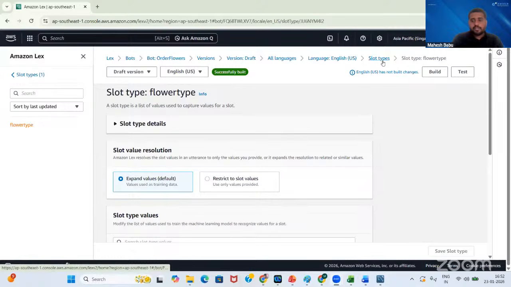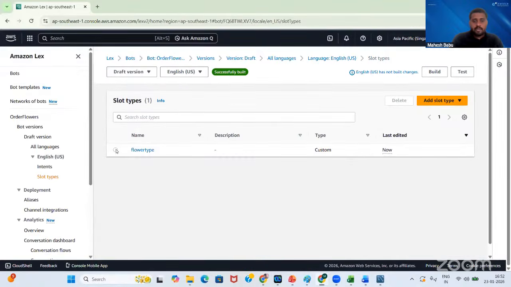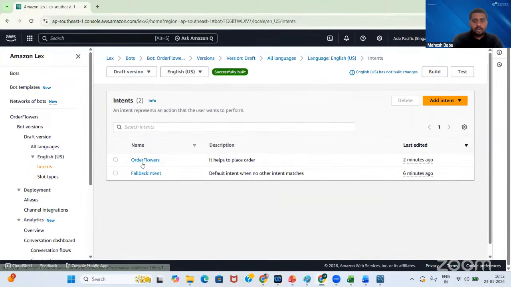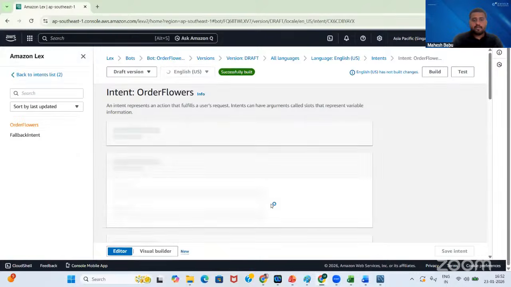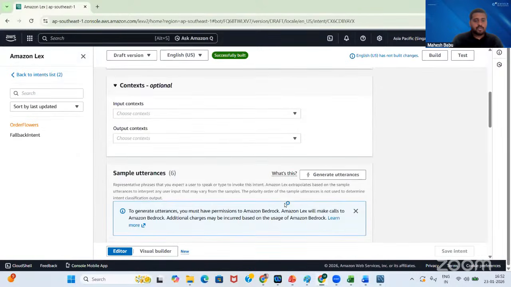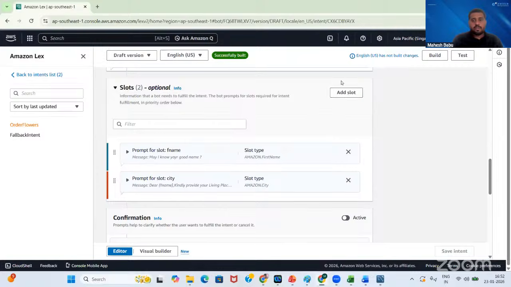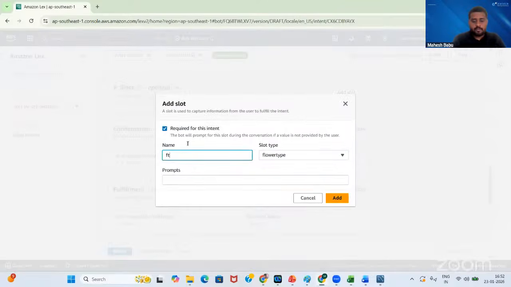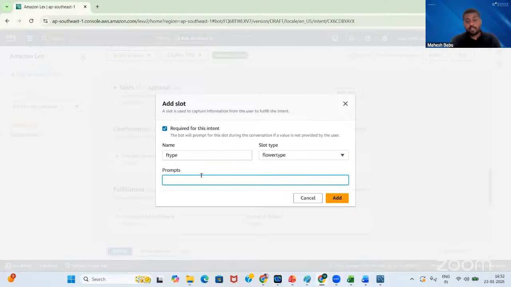After this, participants, come to the slot types. Okay, this flower type we have done. Now, how to add this slot type in the main flow? The thing is that we have to add this slot in the main flow. Come to the intents, order flowers. So here we have slot types as well, right? Slot types are available. Add slot, add flower type. I have shown you the custom slot types.